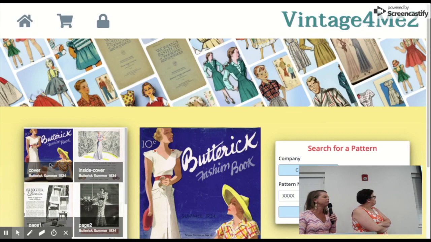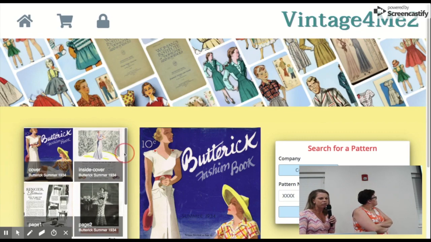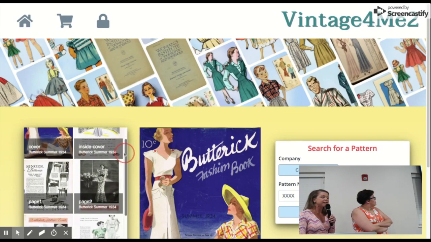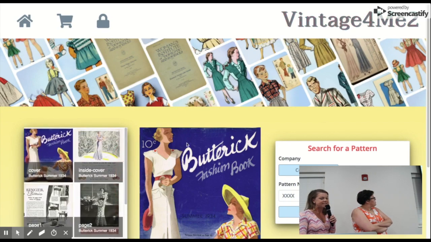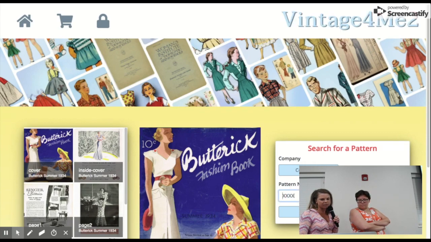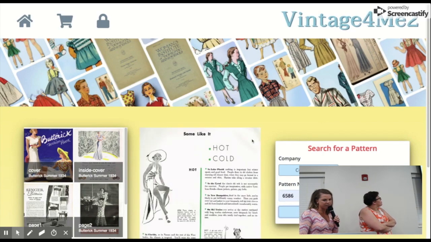It's similar to using Bootstrap, and it is a scrolling image of the first 10 pages of a catalog. And then here, this is just a default image that will be mapped over once the user searches for a pattern number. So let's put in a pattern number and you'll see how it changes.